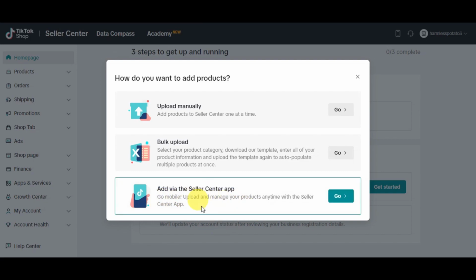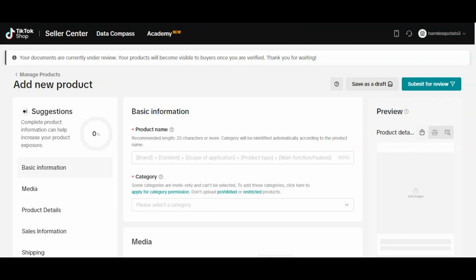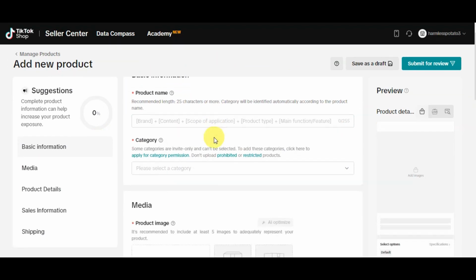So you could go ahead and install the Seller Center app onto your mobile phone in here, and we're going to go ahead and upload manually here first onto our first product. And now to add in the product, here are some things that you need to take note of, the basic information. So we'll start off with the product name.